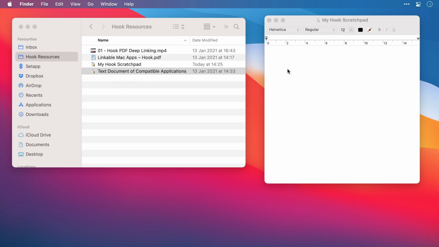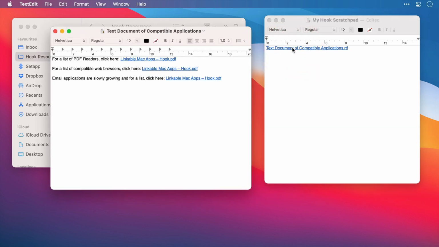Now with the link to that file on my Mac's clipboard, I'll just switch across here to this Scratchpad document that I have open. I'll press Command and V to paste, and voila, there we have a link to the file. Now if I click it, the file opens up, ready to read or edit as I choose.